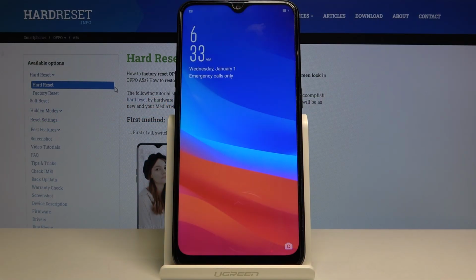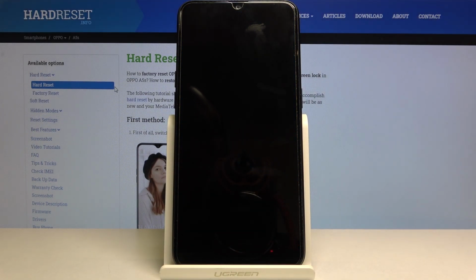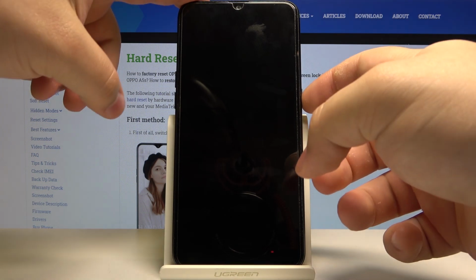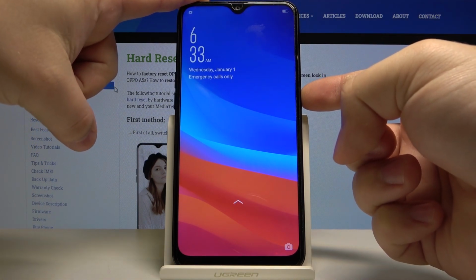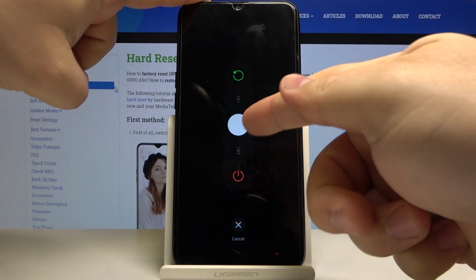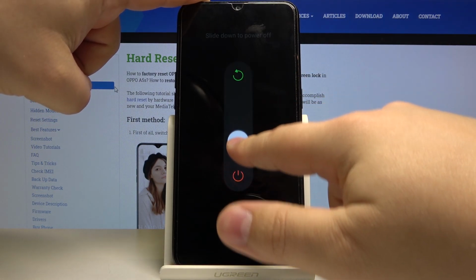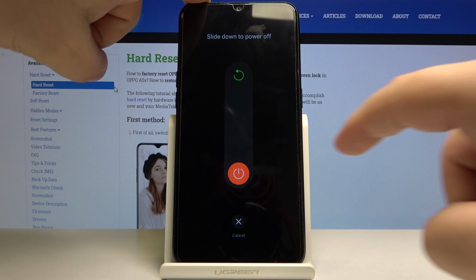Hi, in front of me I have OPPO A5s and I'm gonna show you how to perform the factory reset on this device. First, we need to turn off our phone, and to do it, press and hold the power button. When this menu appears, press and hold right here and then drag this circle to the bottom of the screen.